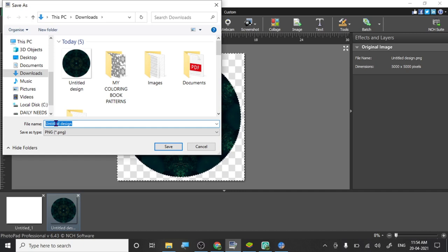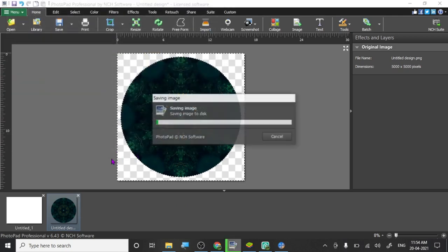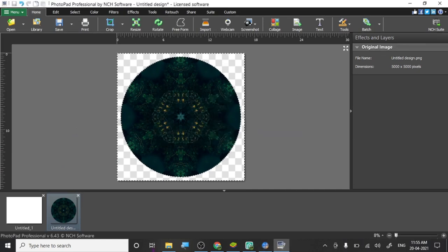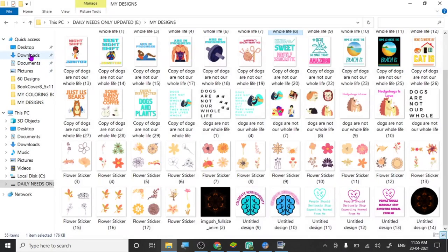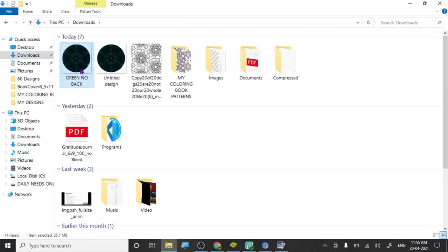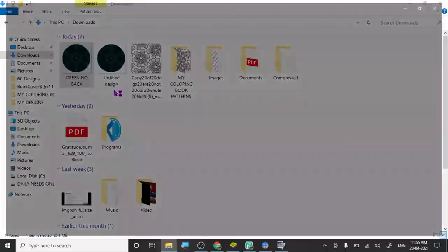You can name it anything you want. It's saving the image. Image is saved now. Let's go to downloads. Now we can test this by clicking on it. It's opening.